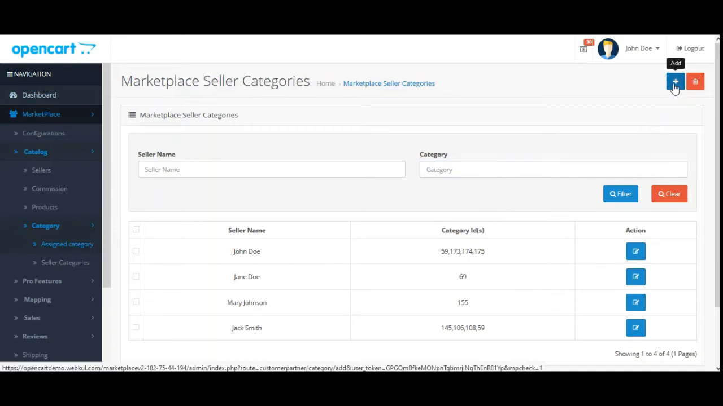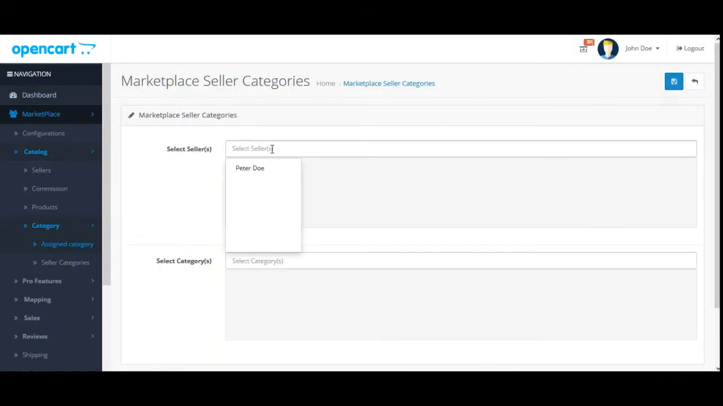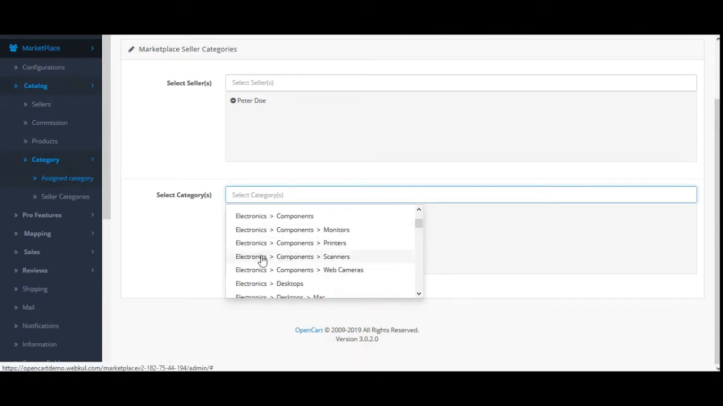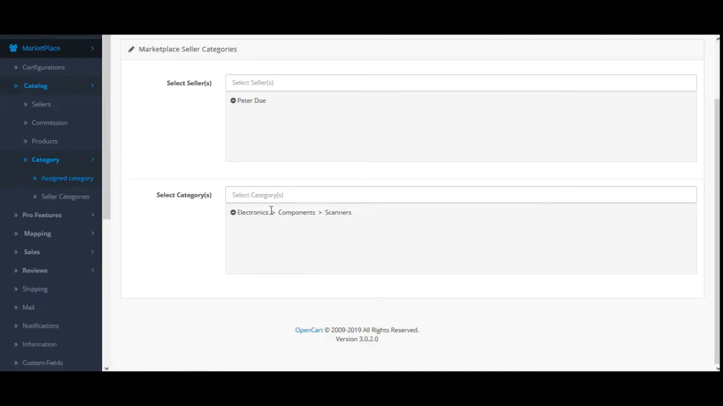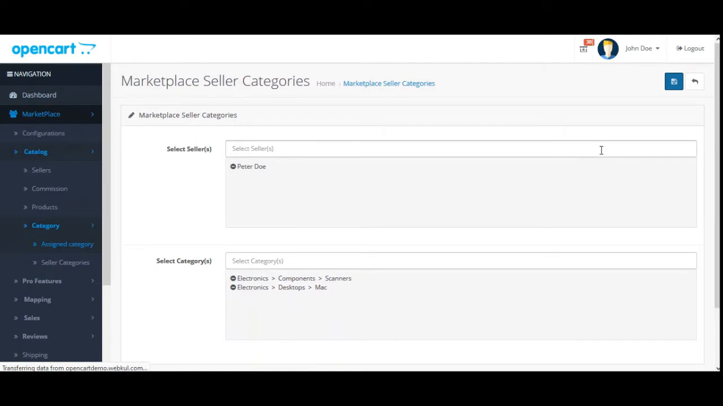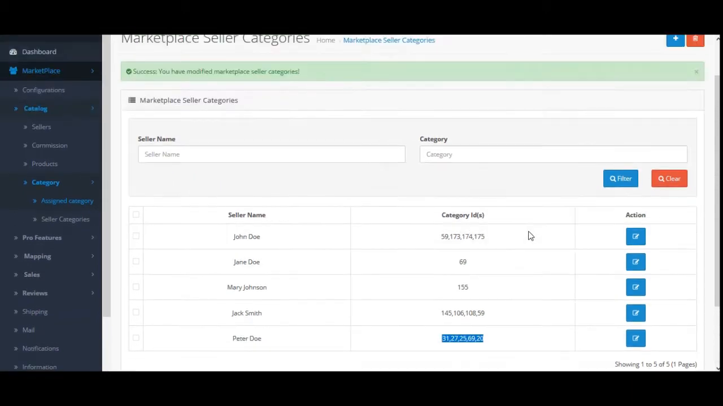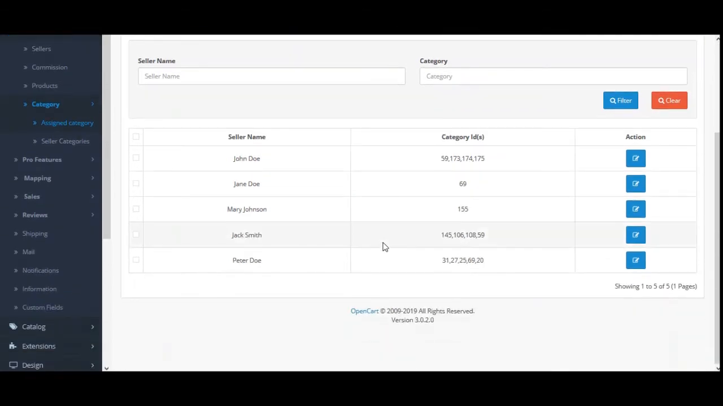And to add a new seller category, the admin can tap the add button first at the top right hand side, and for the selected seller, the admin can choose the seller first and then can choose the categories that the admin wants to assign to this particular seller. For example, we go for electronics, components and scanners, and desktops and Mac, and we can tap the save button. And here you can see that Peter Doe is there, and we have assigned him the categories. So that's how the admin would be able to assign the categories to the marketplace sellers.